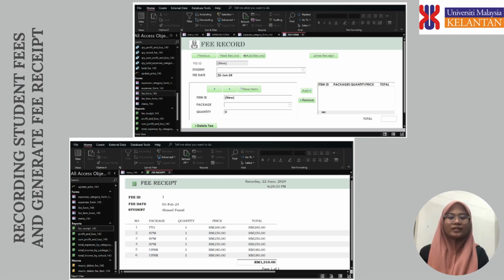Okay, next, I will continue with recording student fees and generating fee receipts. We will create several interconnected tables. One table stores student details, another defines different fee types, and a third links students to the specific fees they owe. Finally, a receipt table keeps track of issued receipts.